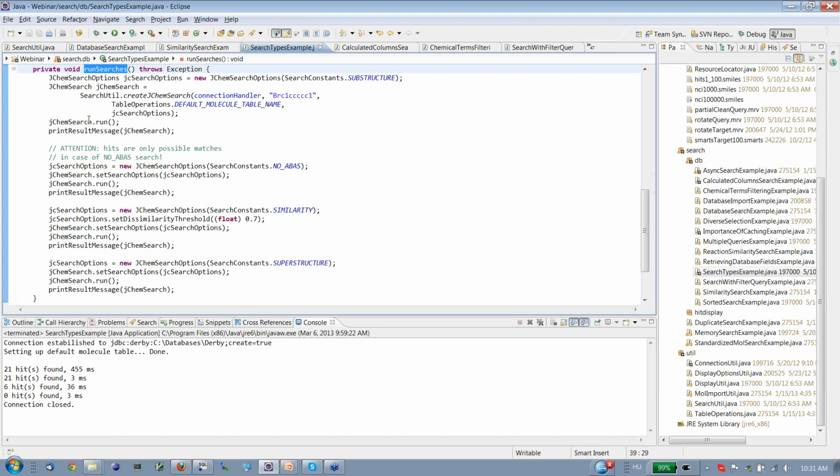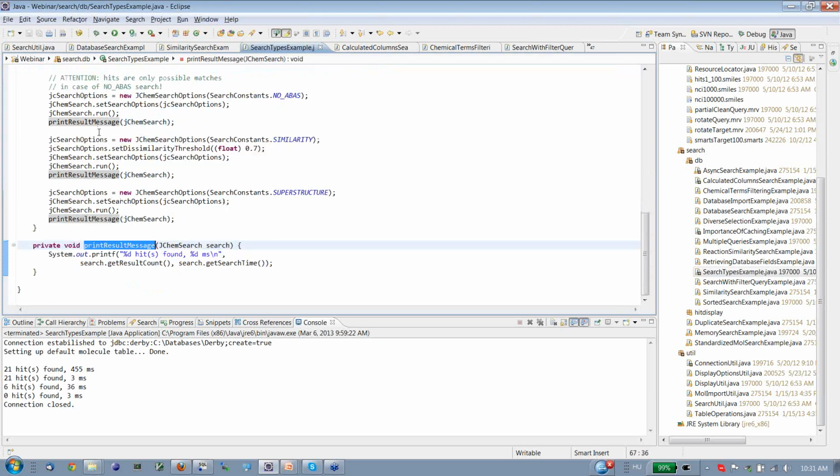I would like to talk a bit about this print result message, because you may be interested in how to retrieve your results. There are only some basic results here, but you can show the ID list as well. Now we show only the result count and the search time of the search.